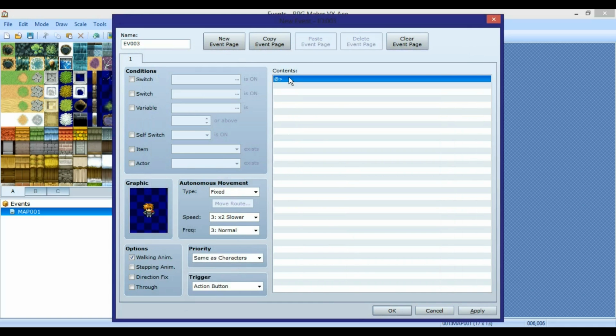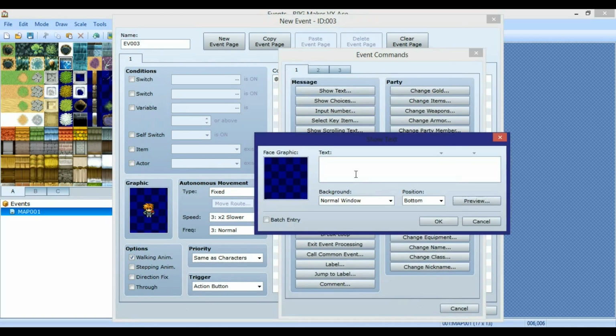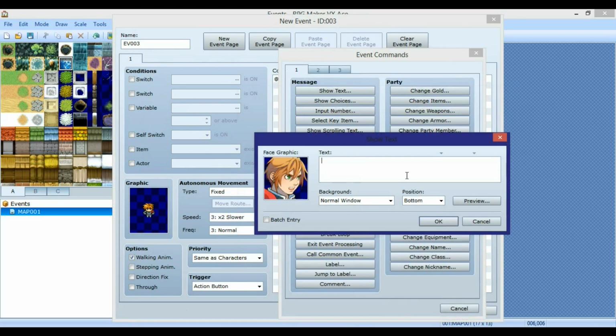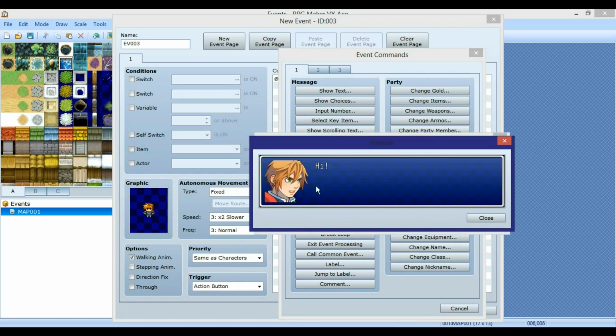Then maybe you want to give it a text. You can give it a face. You can write something simple like hi. And then you could preview it. So when the person's playing the game, it'll look like this.